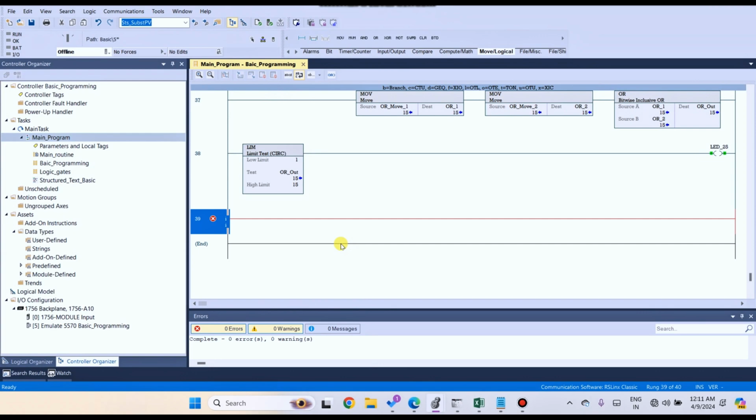In this lecture, I will discuss how to use the bitwise NOT instruction in Studio 5000 Logic Designer.